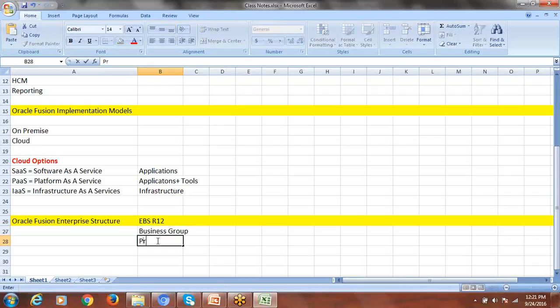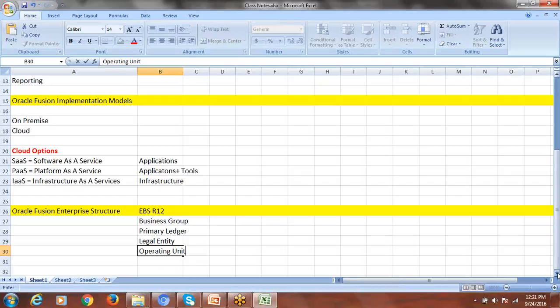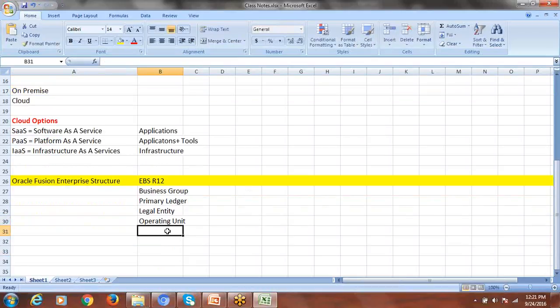Under the business group, we have a primary ledger. The primary ledger will have a legal entity or multiple entities. The legal entities will have operating units. Since everybody knows about it, I am not mentioning the short names. Under that, finally we'll have inventory organizations. However I wrote it, the same flow will be there.